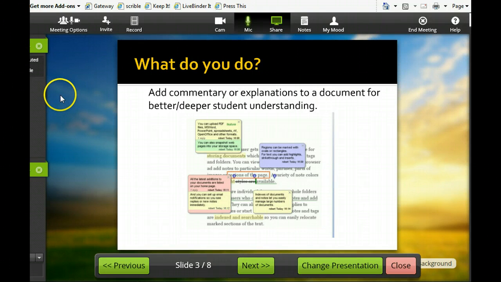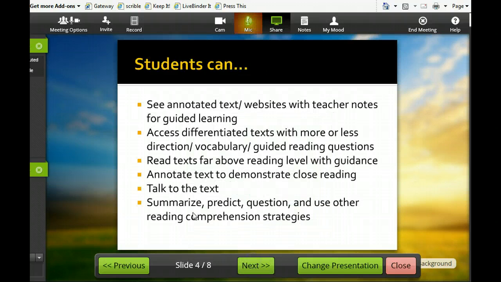Okay. So what do you do? Well, you can add commentary or explanations to the document for a better or deeper student understanding. Also, you can ask students to annotate documents, and that's going to be the focus of this particular webinar: having students annotate documents to help them better understand what they are working on or what they're reading.